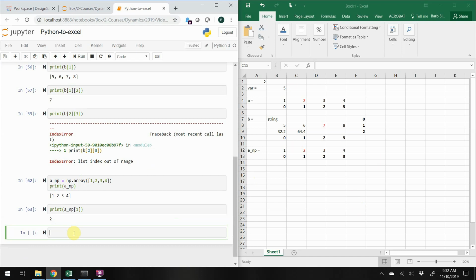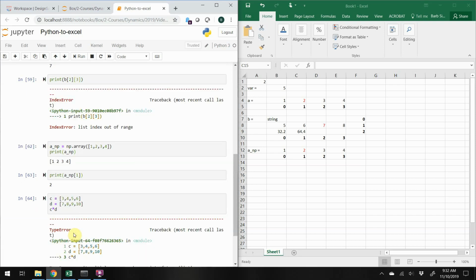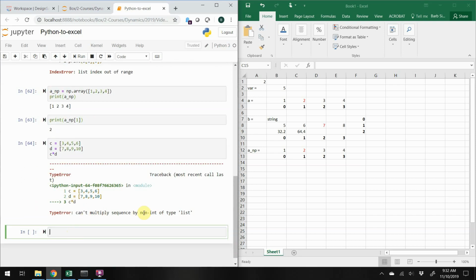So let's create a couple of new vectors. We'll call it C, and C will be made up of 3, 4, 5, 6, and D will be made up of 7, 8, 9, 10. So in this case, I have C and D, and they're both lists. And let's try to multiply C times D. Well, what you get is you can't multiply sequence by non-integer type list. And so these two things, I'm not allowed to do any sort of dot product or multiplication with these two items.